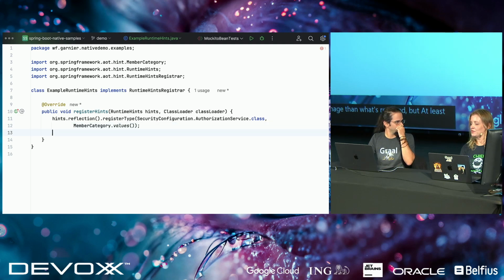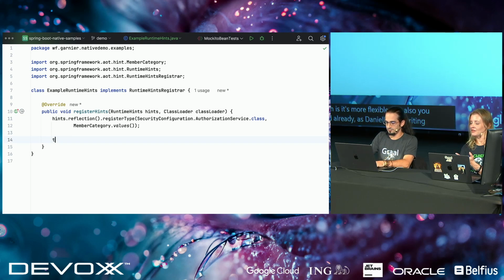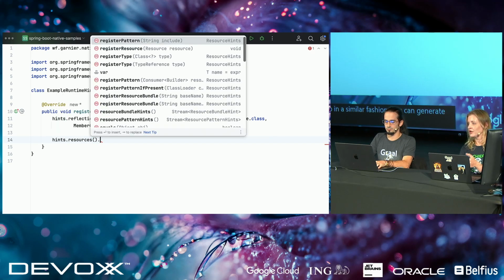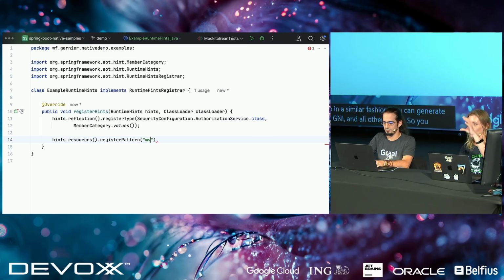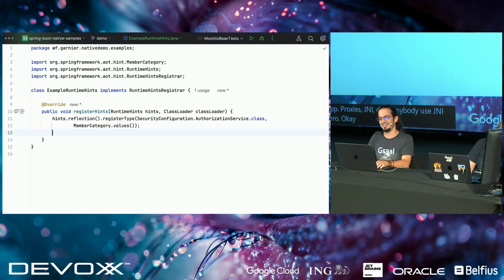And one more nice thing about this approach is it's more flexible, but also you might have noticed already as Daniel was writing code that it lets you generate hints for reflection, but there is more in this API. So in a similar fashion, you can generate hints for resources, JNI, and all other things. So you can have this one configuration part of your code, but you can generate hints for all the things in your app. Right, so resources, files that need to go in my app, proxies, JNI. Does anybody use JNI here? Absolutely zero. OK, so it's here if you need it.